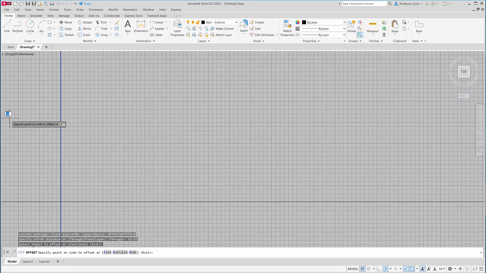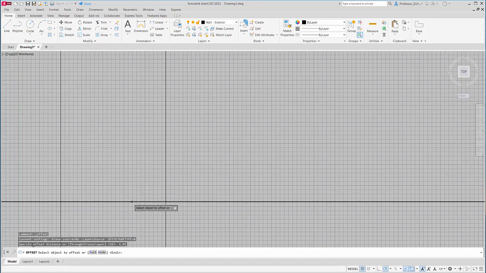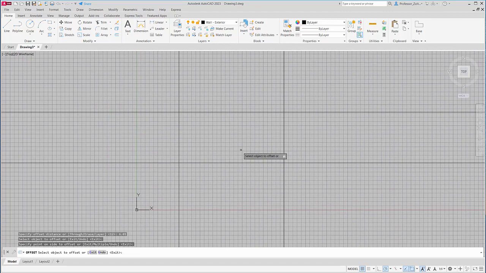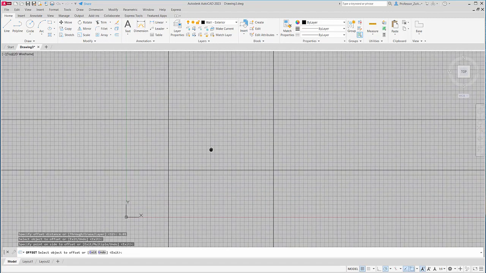If I move my mouse on the other side, it would offset that way, but I'm moving it this way, and there it is. And then my overall height of this project is 6.01 meters, so I click on offset. I type in 6.01, enter. Click on the line, click on the side. So there is my plan. This is the size of the layout that I've constructed.